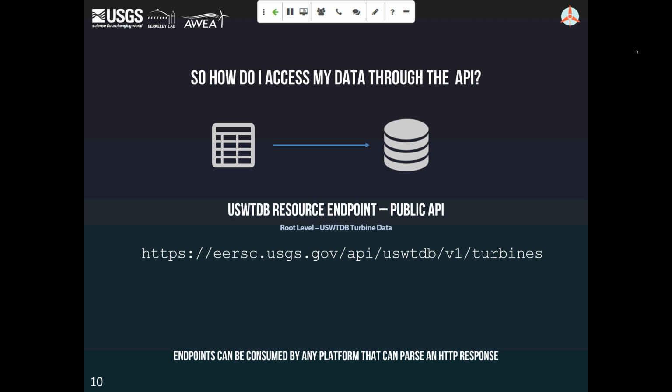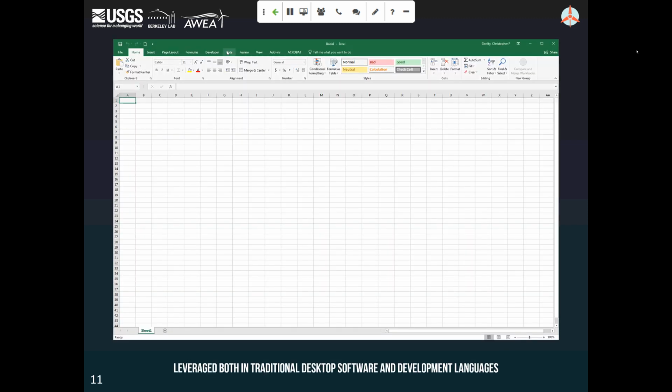But the point is that any application, any software that can leverage an HTTP response can leverage the data in the API. And if you have software that's been updated in the last couple of years, chances are there's no question that you'll be able to leverage these API data streams. I'm going to show you a couple examples. The first one will be a very common platform, Microsoft Excel. Many of our users use this to look at the data.